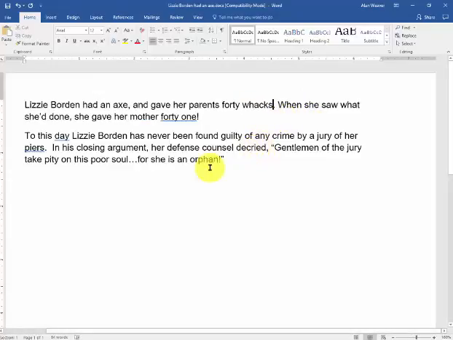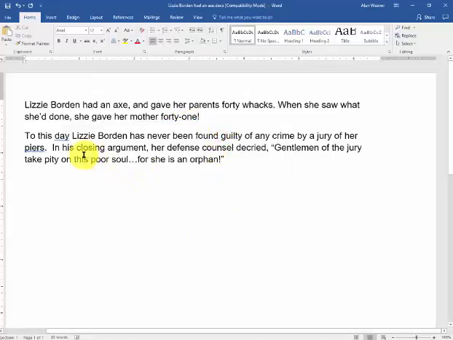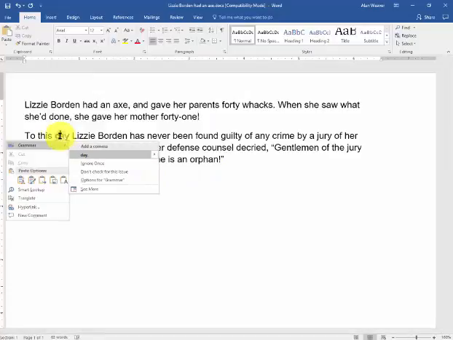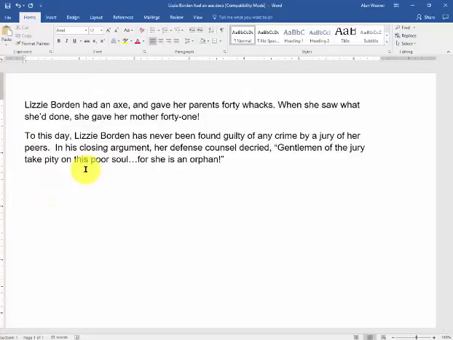And then when you see the 41 with the double blue underline, right click, they want 40-1. And then to this day, I click in here, they want a comma. And then peers, homonym, it's P-E-E-R-S. I could even right click or do it.